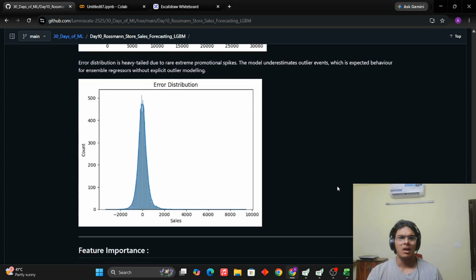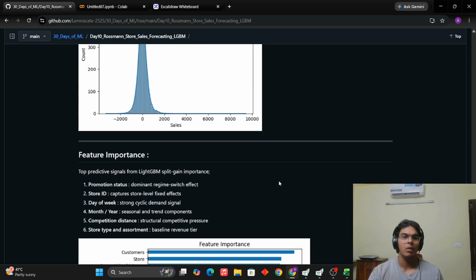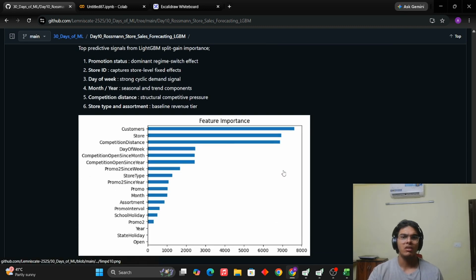This is the error distribution. So this is where most of the error is lying between. It means that the model is underestimating the outliers because let's say a value lies here or here. The model will not be able to predict them with high accuracy. Feature importance. So customers, store and competition distance are the most important features.